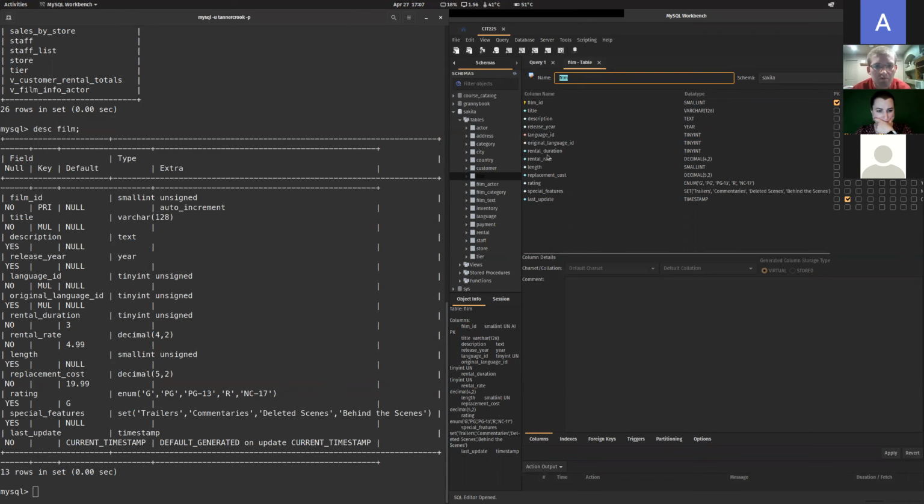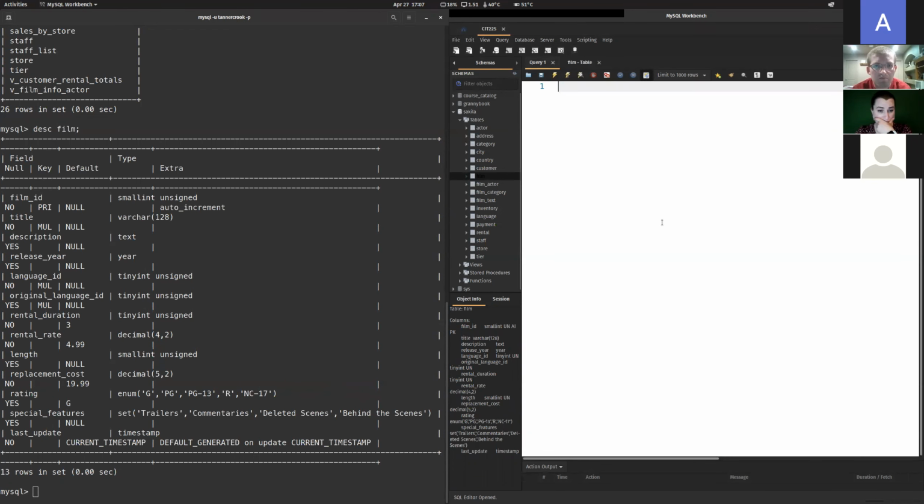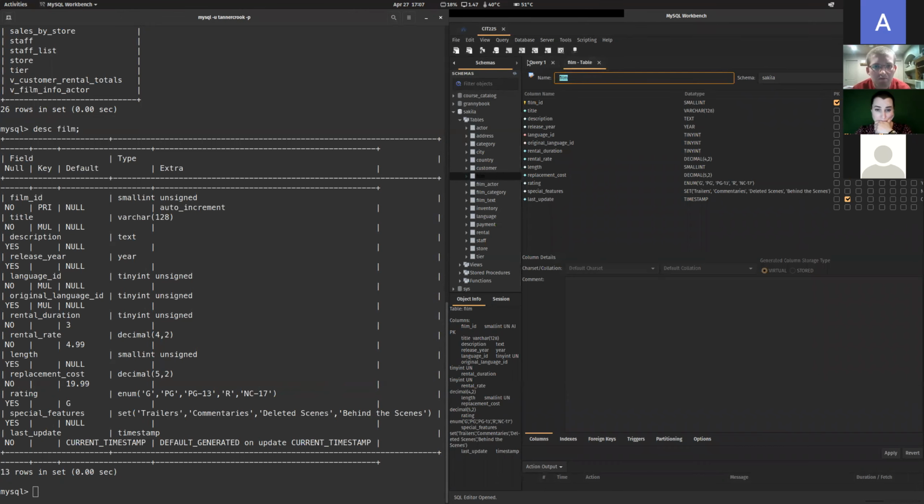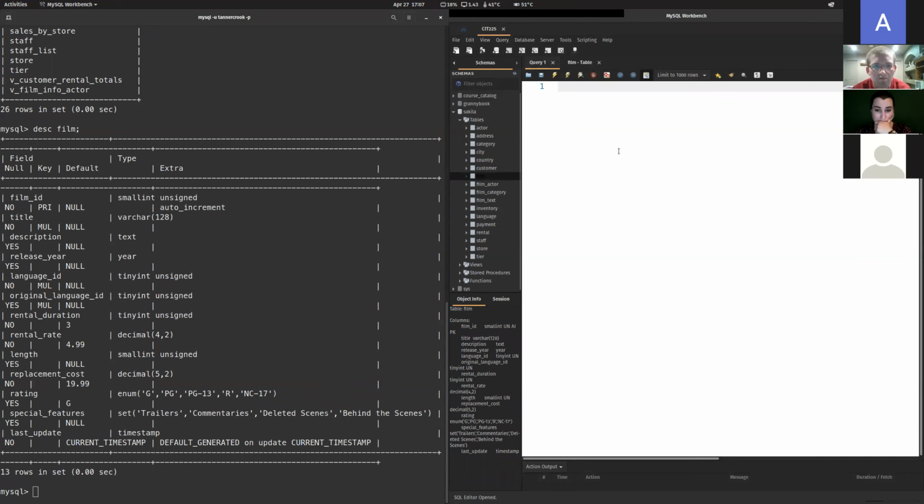So we can see the columns, the data types, so on and so forth. I like to keep my terminal up because I use the terminal a lot, and it's two windows. That way I don't have to sit here and flip back and forth. I can kind of keep it up and work on it.